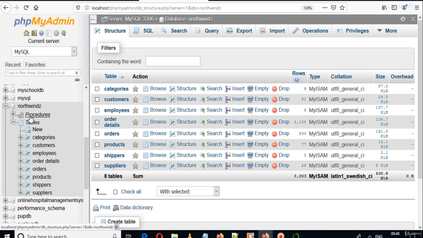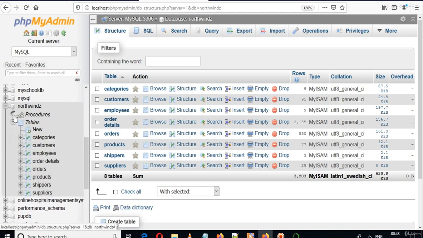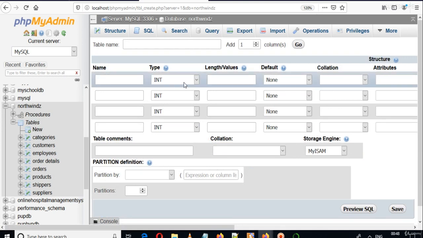In this database you will see there is an option of tables and an option of procedures. We will learn about creating procedures in SQL. We will also learn about creating these tables. For example, New is written here and we can click on New, and then we can create a data table. We can give various data types to our columns. So we will learn about this.